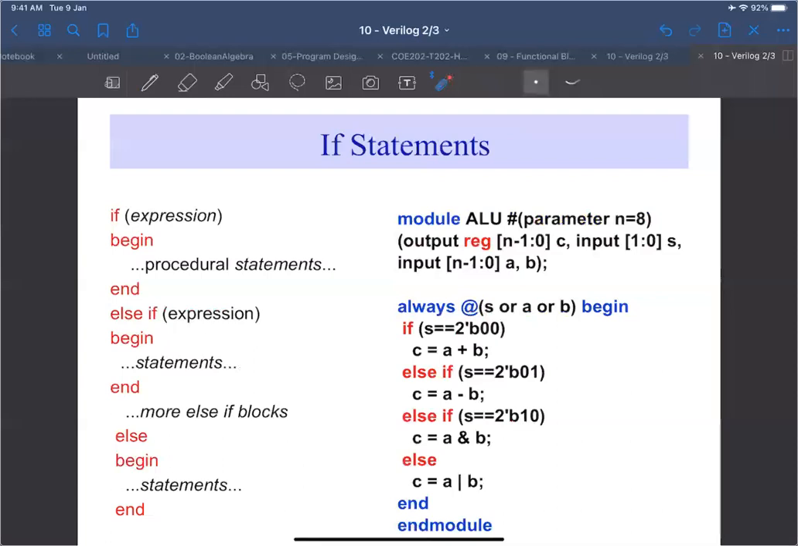So if S is equal to 0, 0 in binary, then my C is A plus B. Else, if S is 1, then my C is A minus B. Else, if S is 2, then my C is A and B, bitwise and. Finally, the final else, C is equal to A or B. And end for the always block, and then end module. You see that? Any question?